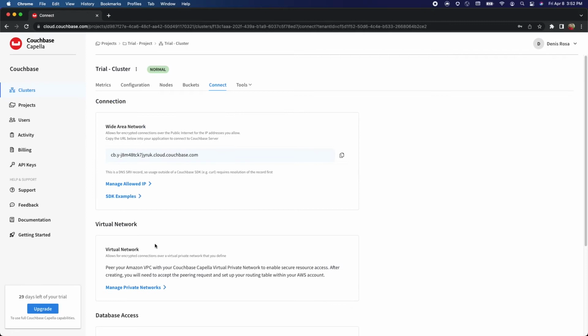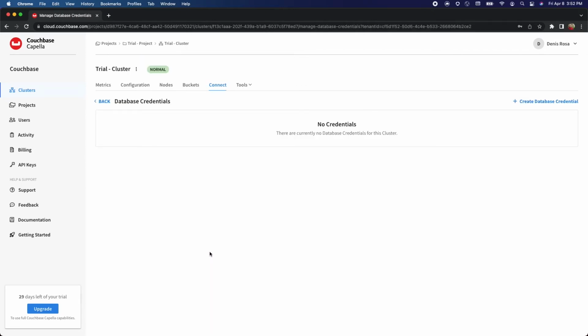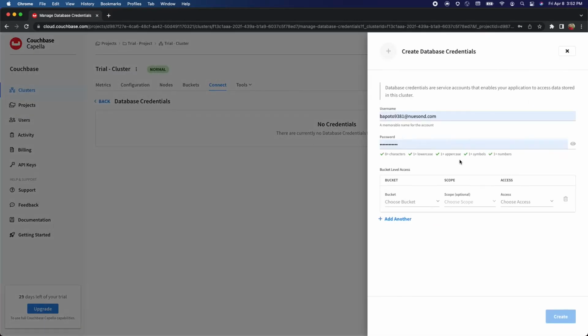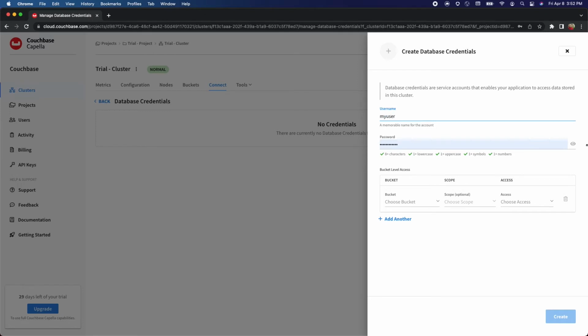Then let's go back and here we can click on manage credentials. In this screen, we'll add the username and password that we will use to access the database. So click on create database credentials. Here I will specify my user and the password, some password here. Let's pick all buckets, all scopes and read and write and hit create.